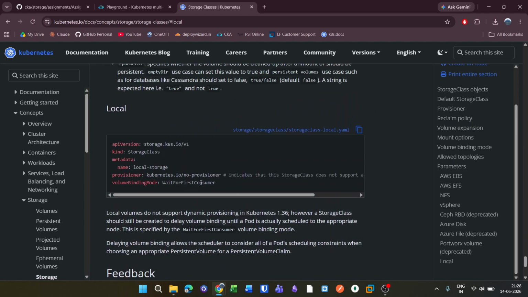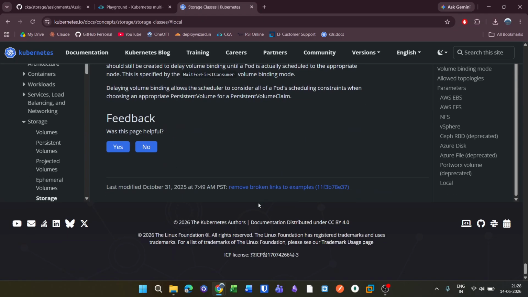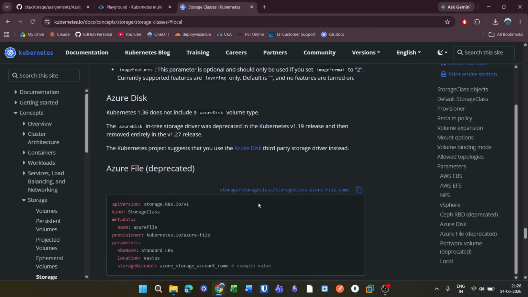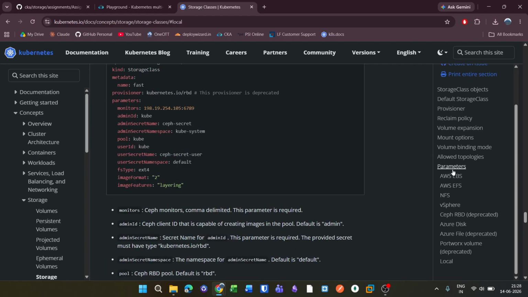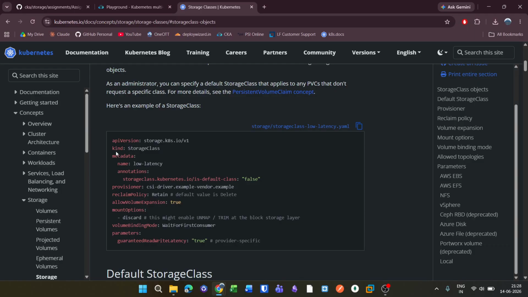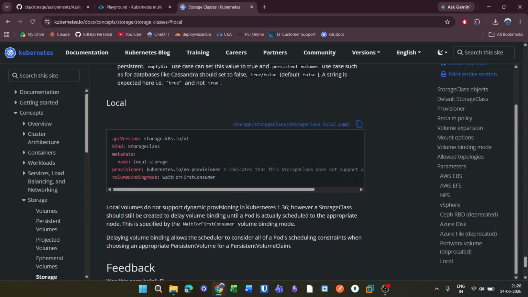What is this? No provisioner. For this, we'll be using our provisioner. Volume binding mode looks good, but let's see something else. Tuning not valid for us. Mount options, provisioner, storage class objects, kind, metadata, provisioner, reclaim policy, mount options, binding mode. I guess the last one would be the best one for us.